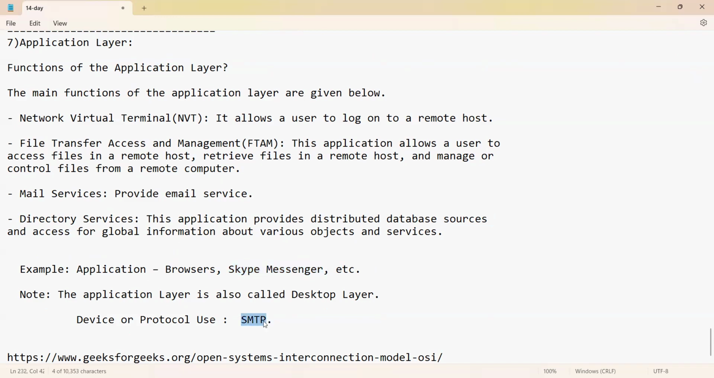The device protocol to use is SMTP. Whether it is a company domain, a public or private domain, it doesn't matter; SMTP is required. So when setting up AWS SES, SMTP came into the picture.